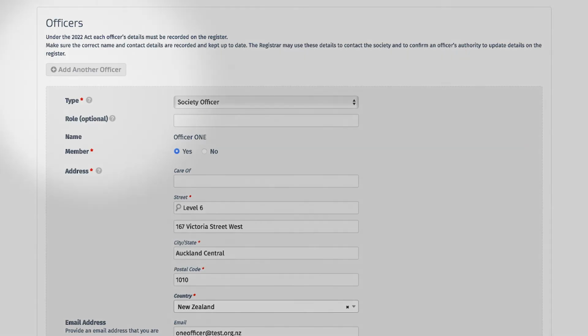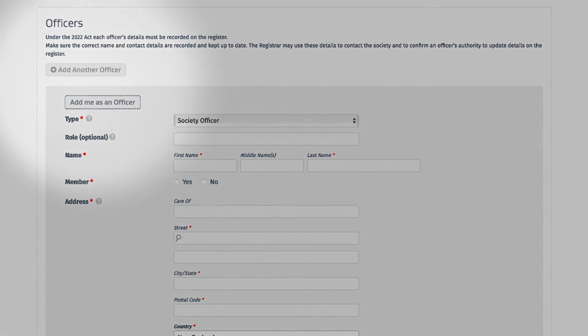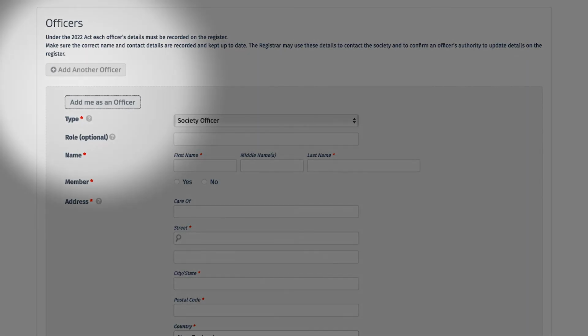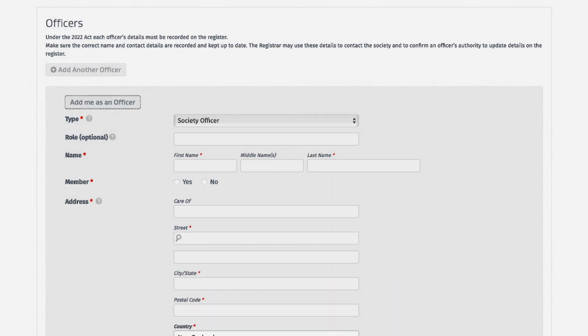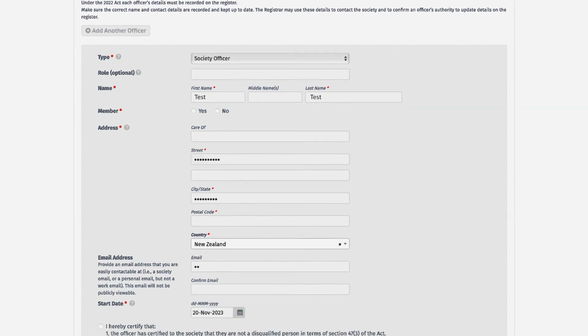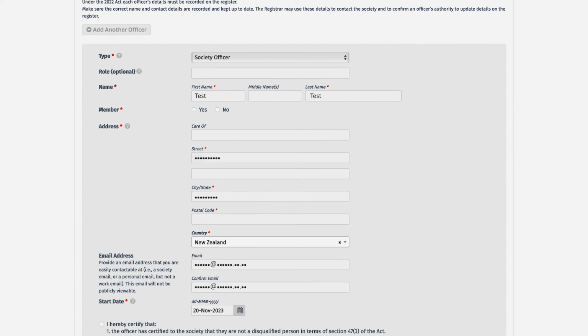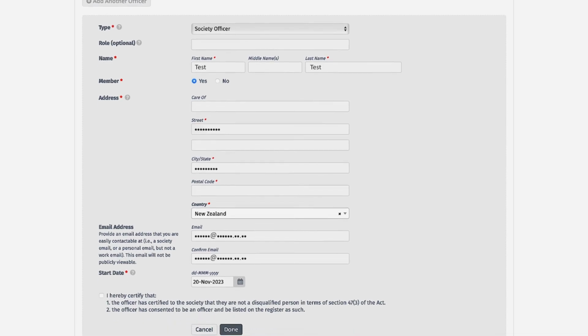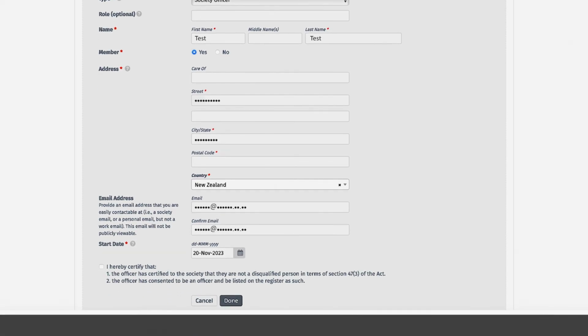If you are adding a new officer, click on the Add Another Officer button on the left. If you, as the applicant, are an officer, you can click on the Add Me as an Officer button at the top. You will need to confirm if an officer is a member of the society by selecting the Yes or No option. Then review that all contact information is correct or update any incorrect information.